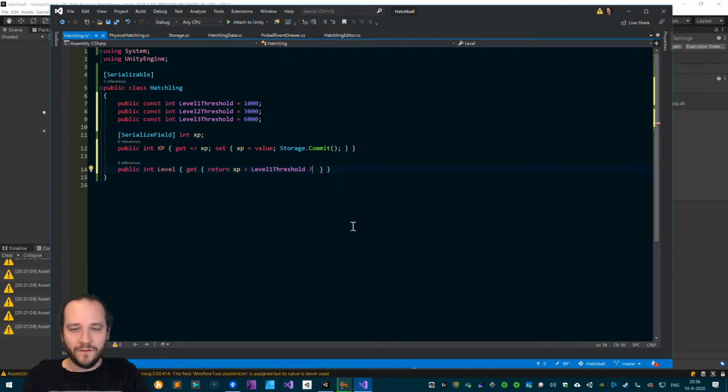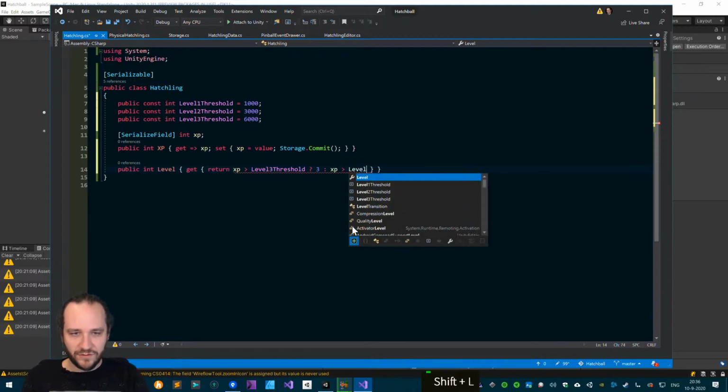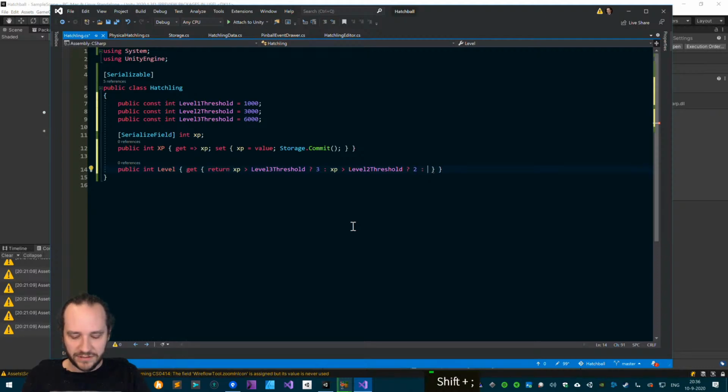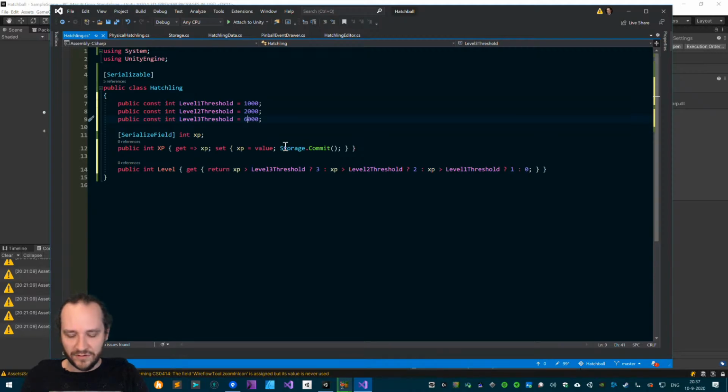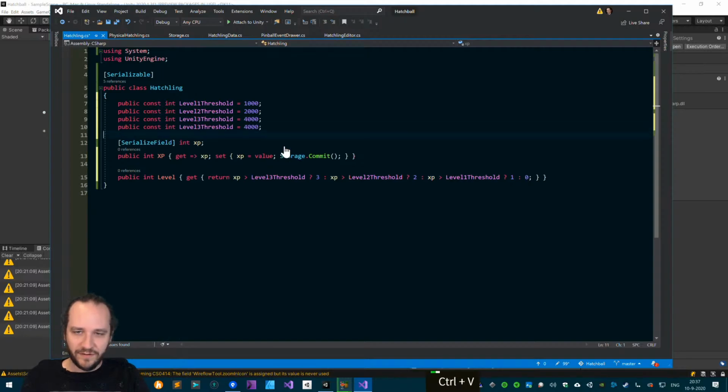If it's over level 3 threshold, then it's going to be 3. Otherwise, if XP is over level 2 threshold, it's going to be level 2. Otherwise, if XP is over level 1 threshold, it's going to be 1. And otherwise it will be 0, which means it's still an egg, I would say. This could be done a lot better. I'm going to make it different, because this would be incorrect. The first level would have 1,000, the second level would have 2,000, and then the one after that would have 3, maybe level 4.